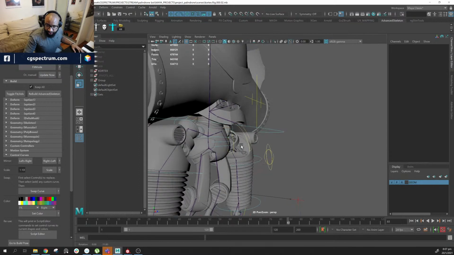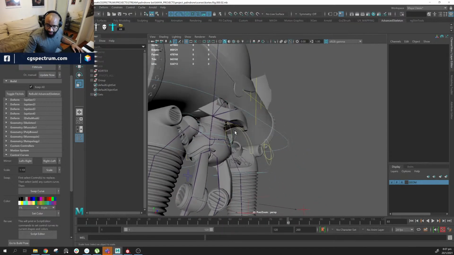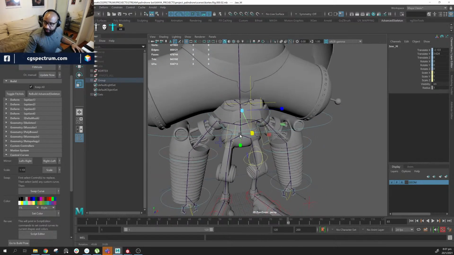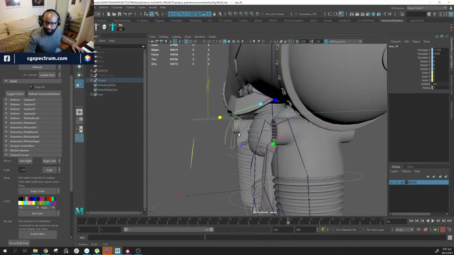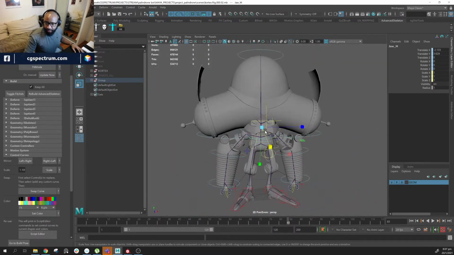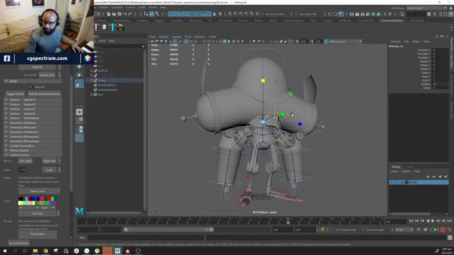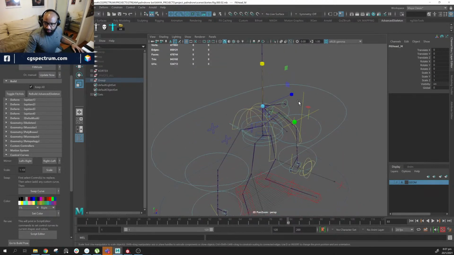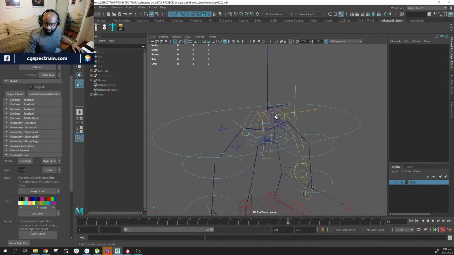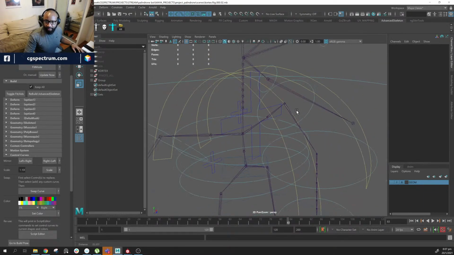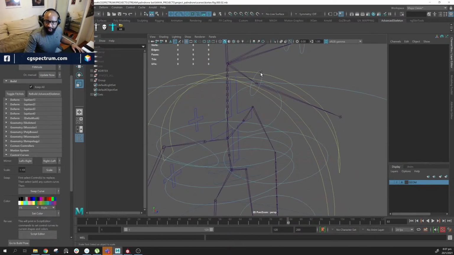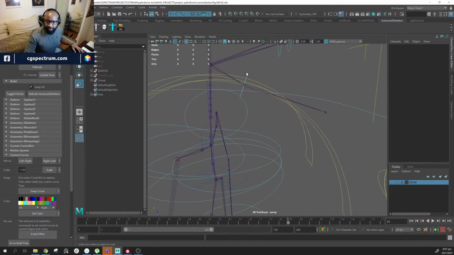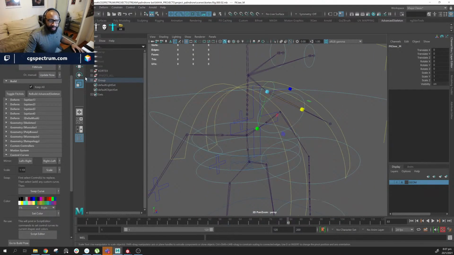And I think I have a jaw control. Do I have a jaw control in here? Really want a jaw control. Ah, yeah, there it is. Buried way in there. Yeah, there's my jaw.